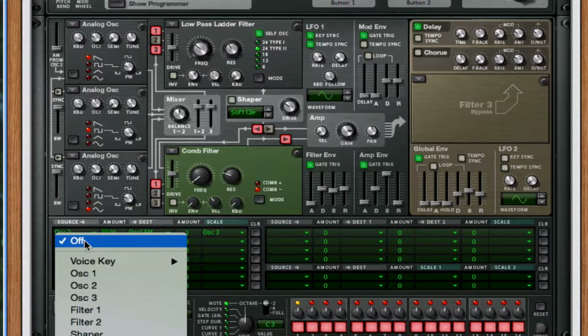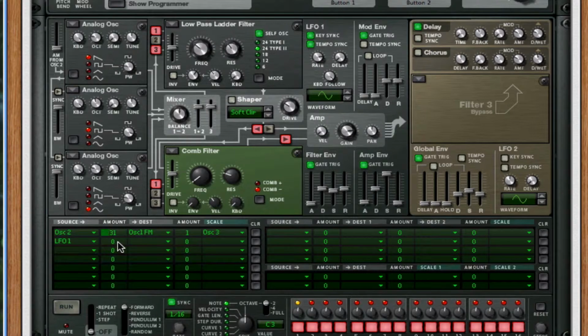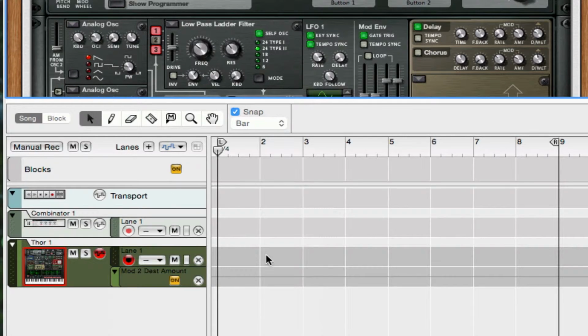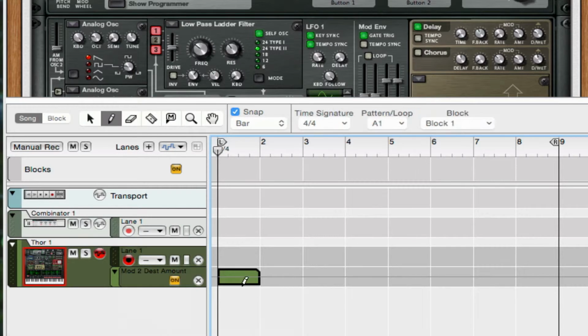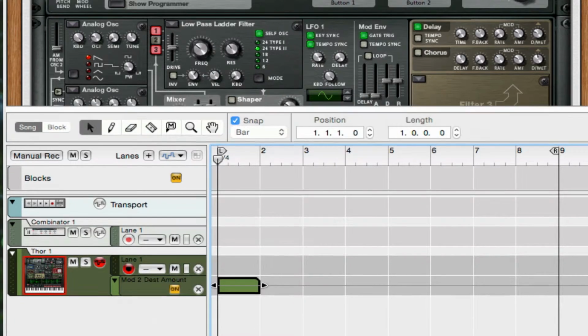Anyways, the next thing we're going to do is down here in the routing bus. We're going to take LFO1 and right click edit automation. And I'm just going to draw in a little block here. We won't need to mess with that until after.